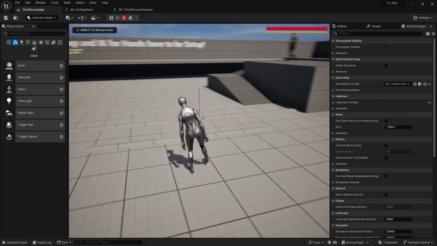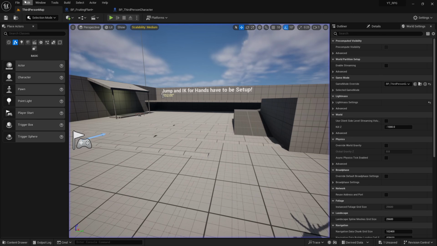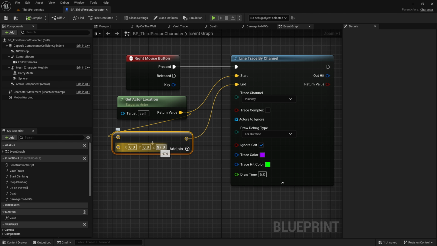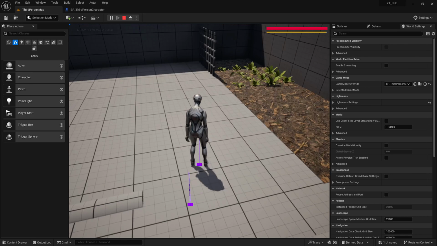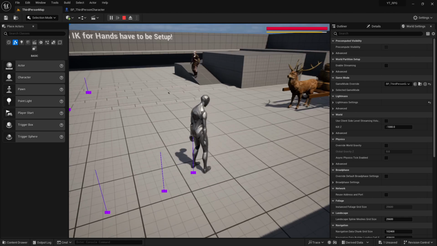And now let's see. So now if I press, oh, it's going upward. That means we have to just add a negative here so that it will go downwards. So now if I press, you can see that it's hitting the ground. So we are getting the idea of where it's hitting.